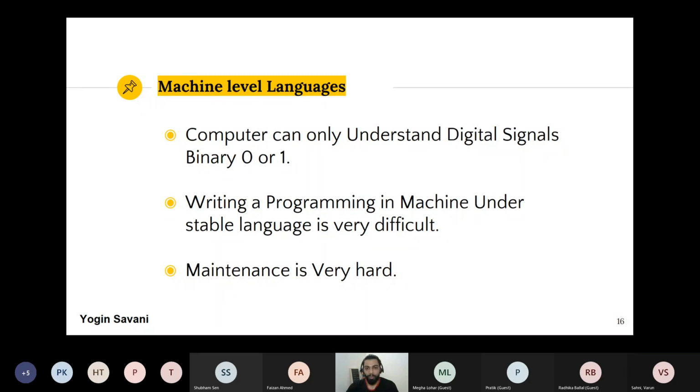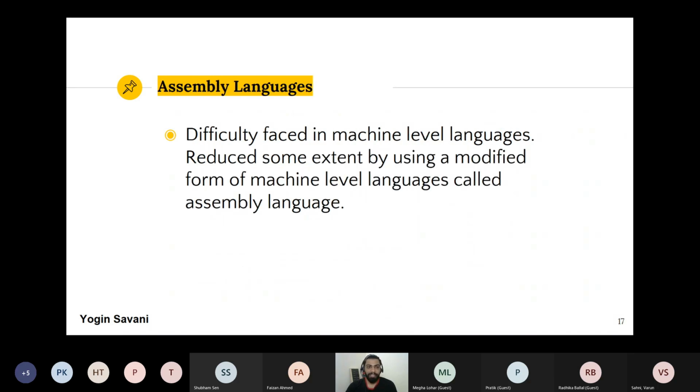Its maintenance is also very hard. Suppose a bug comes, an error occurs, we cannot identify where the bug is, because it is completely written in 0101. That is very hard. The machine understands only 0 and 1 digital signals. Next is the difficulty faced in machine level language, so assembly level languages were implemented. Assembly level languages are close to machine level languages. In assembly, a translator is available.